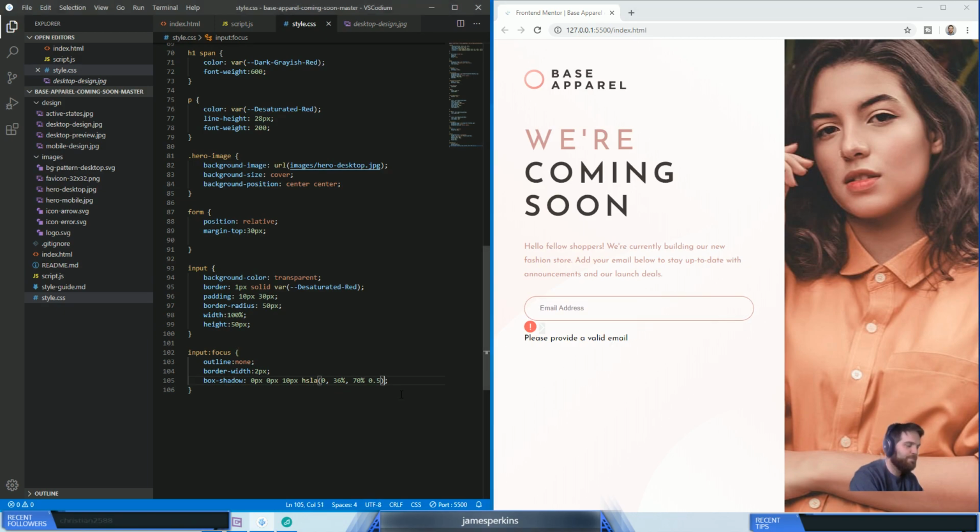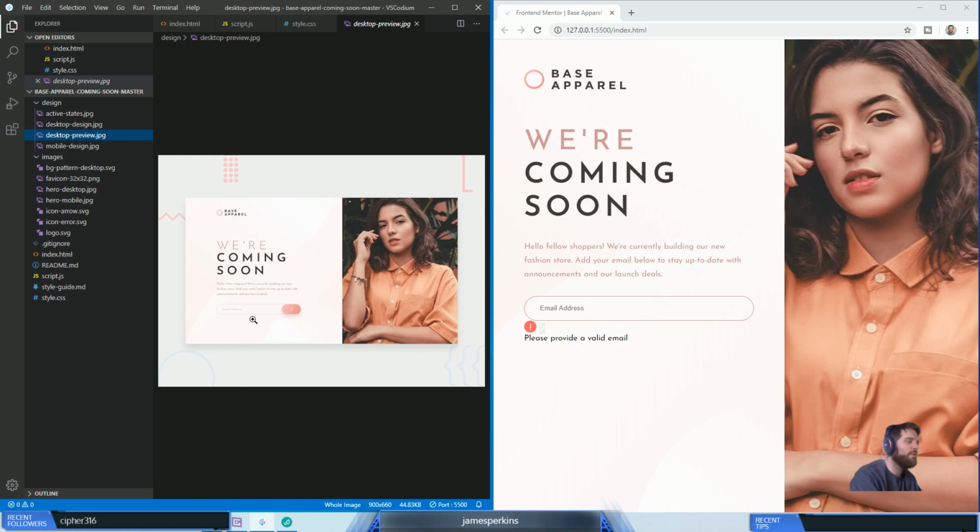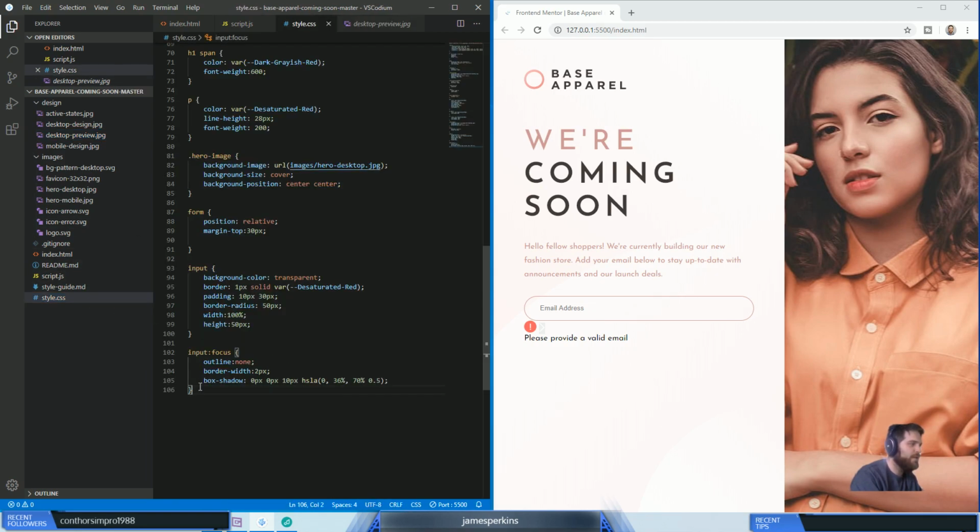That looks good. Then we've got to change the placeholder color from what it is right now. The placeholder color right here in this desktop preview is this desaturated red. So let's just set that.